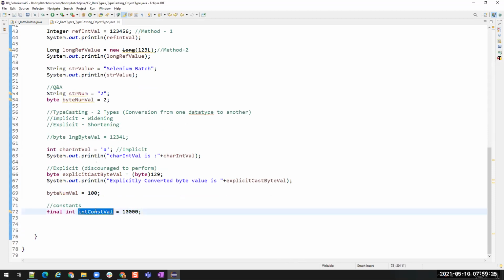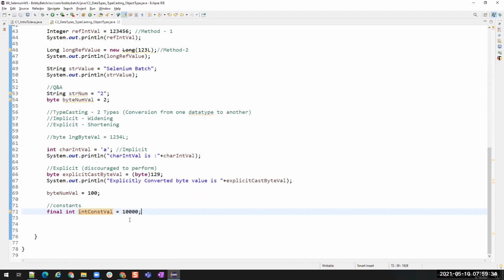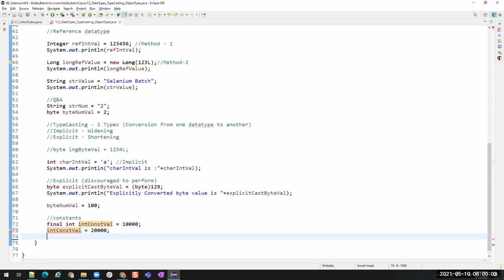That's it. Now you cannot assign any new value to this final constant value. You cannot assign any value to this variable. So here, for byte number value, there was already a value 2, but I'm changing it to 100. I was able to do it. But now let us see. Int constant value is equals to, instead of 10,000, I want to make it 20,000. Is it allowing me? No. What is the reason?